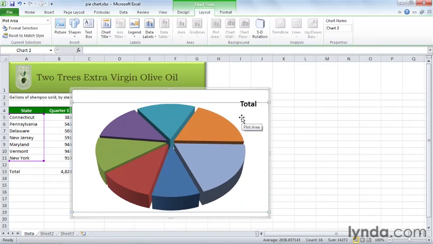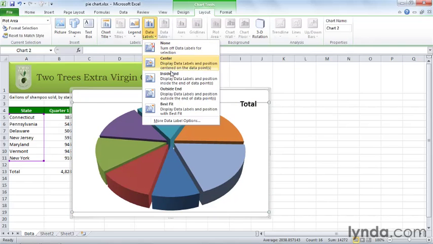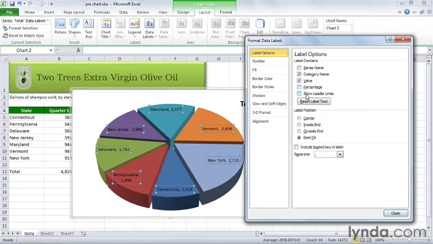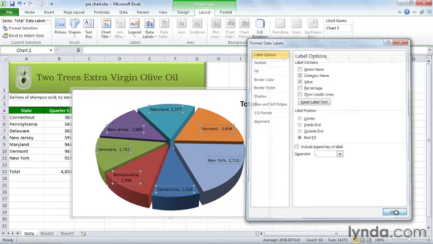So now let's put the names of the states and the values on the pie pieces themselves. Click up here on Data Labels, and you have a few options here, but click down here on More Data Label Options because we get a little bit more control here. So over here under Label Options, you want to choose Value and Category Name, and where it says Show Leader Lines, deselect that. And now click Close.